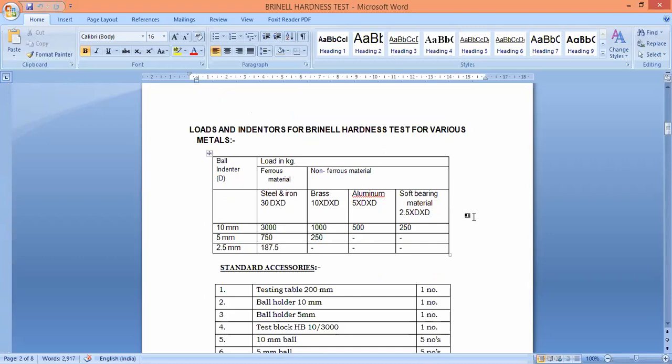Here, a chart is given with the machine itself, showing the required size of the ball indenter and the required load we have to apply over the hanger as per the sample type of the material we are testing. Here, for steel and iron, the test is 30 D into D, D meaning the diameter of the indenter. If we have a 10 millimeter diameter indenter, then it is 30 into 10 into 10, total 3000 kg equivalent load you have to create to test steel and iron.